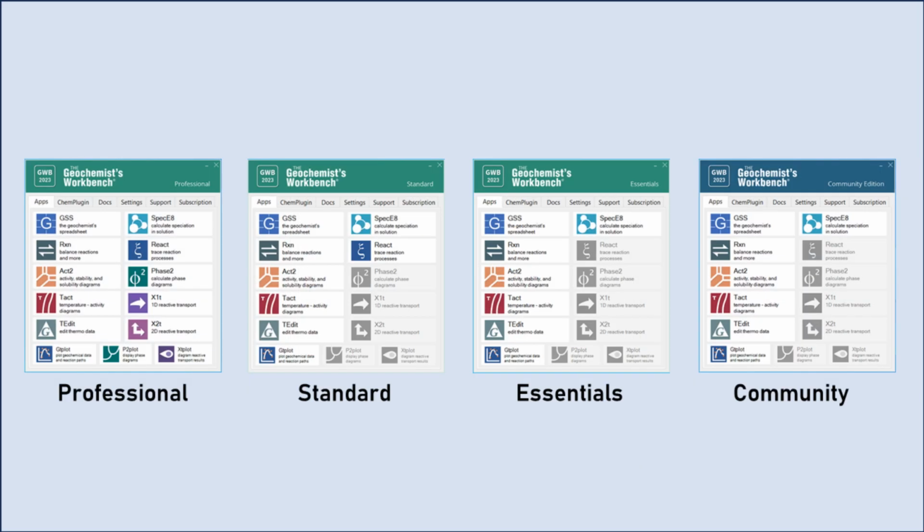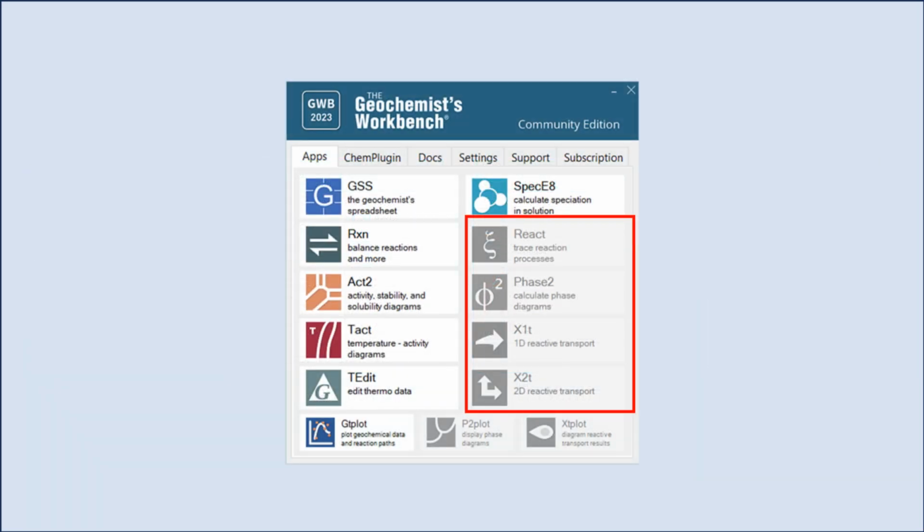Your dashboard may look slightly different, depending on which version of the GWB you are using. However, they all contain the same features. Any not available to your version will be grayed out.